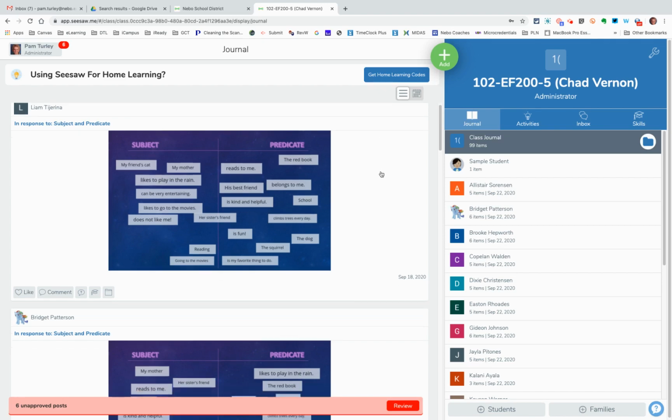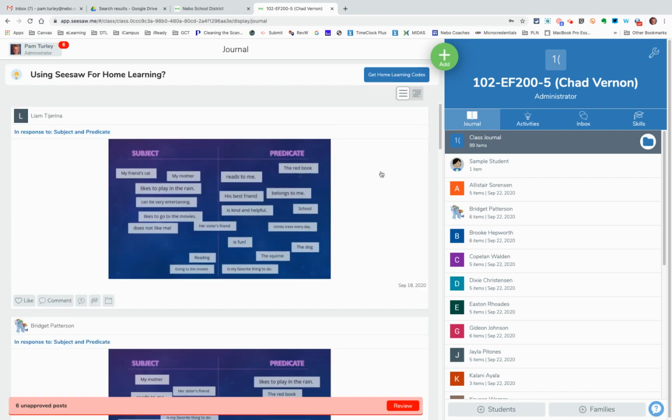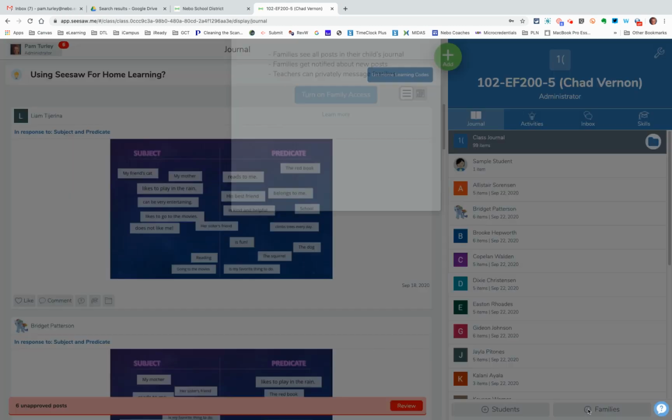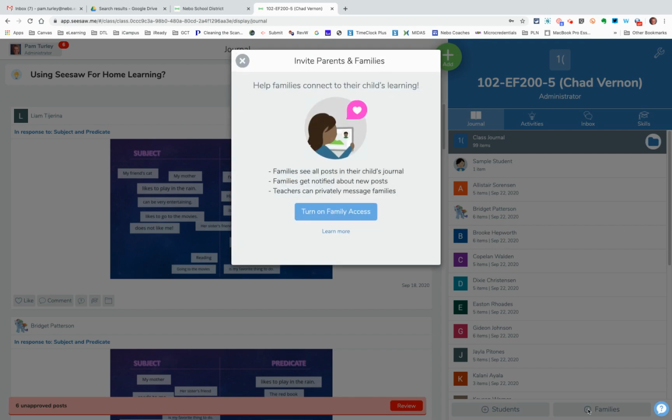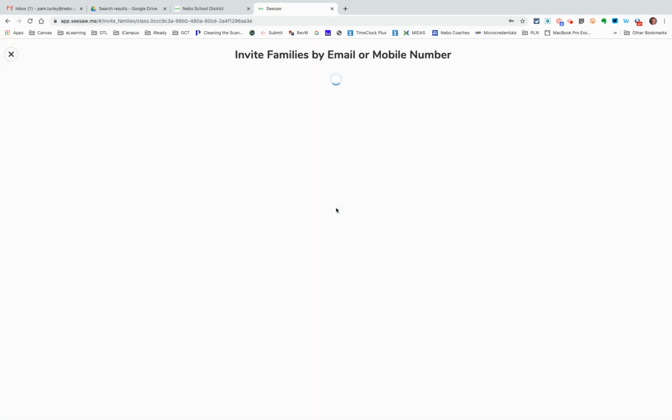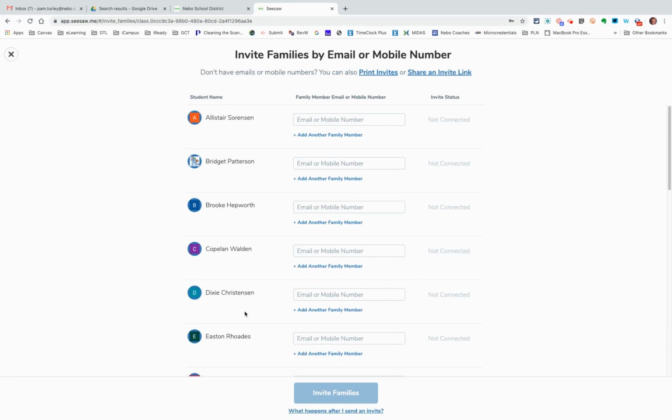We talked about adding families. We noticed we don't have a lot of family engagement. This is how a teacher would add family participation. So they just click on add families. They turn on family access. And then for each of their students, they can enter an email or a mobile number, and then that parent or family member will be contacted.